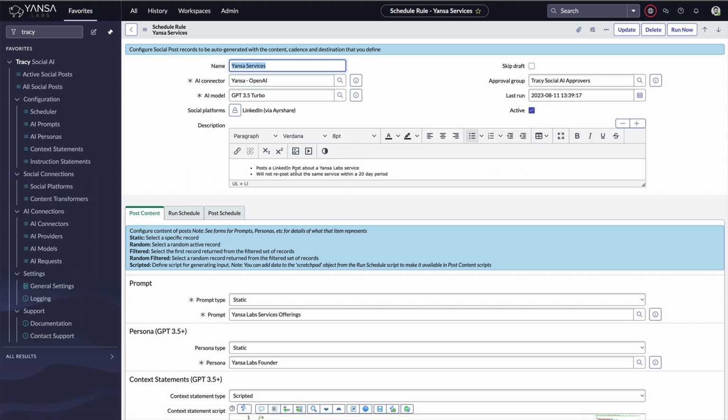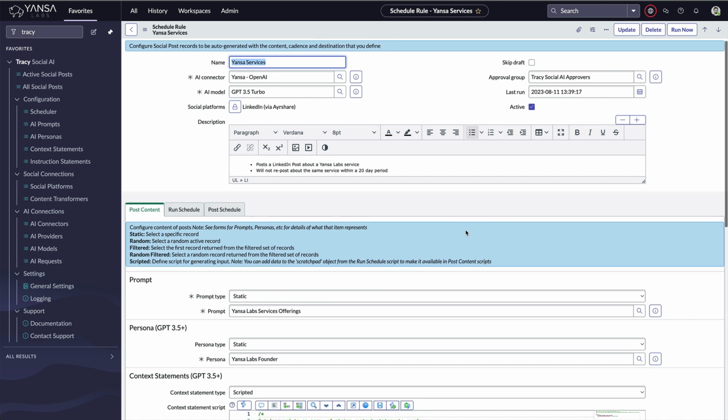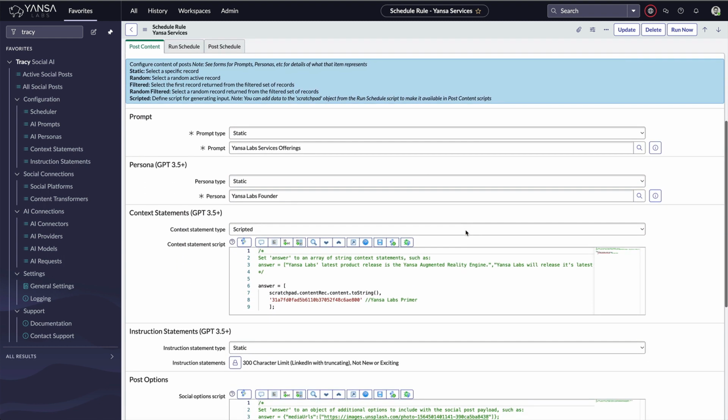And when I set up a scheduler, I can do a few things. I can come out and name my schedule, say where I want to connect for my AI capabilities, which model I want to use, which social platforms I want to post on, who I want to approve the social media before it goes out into the world, and then come down and tailor my post content.